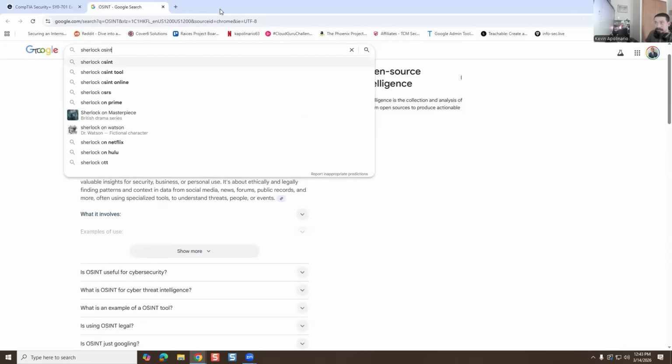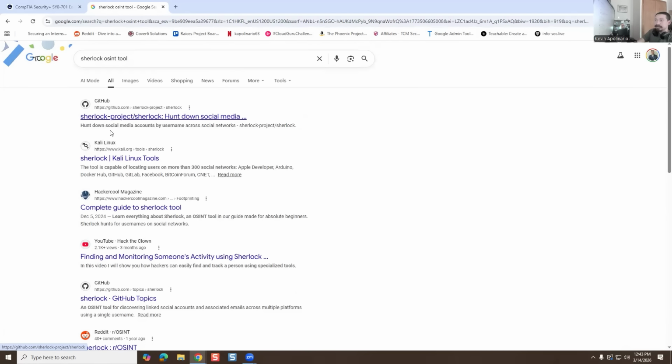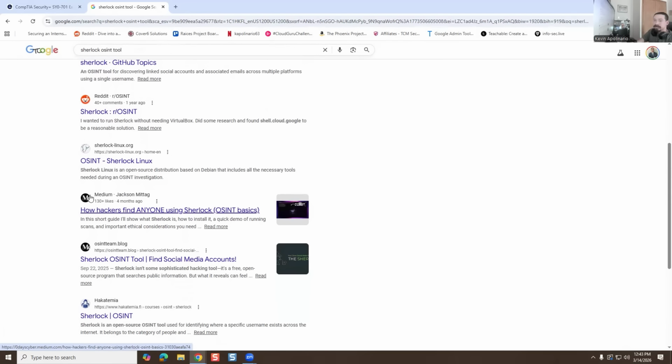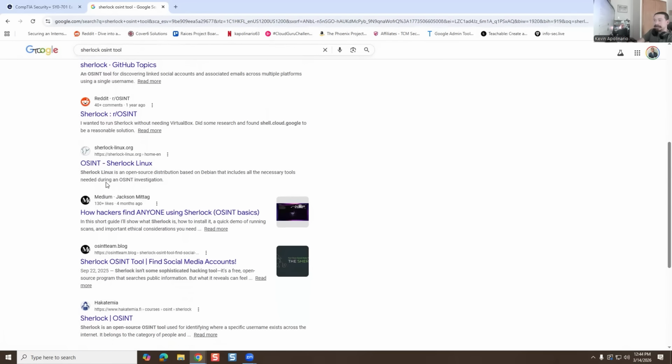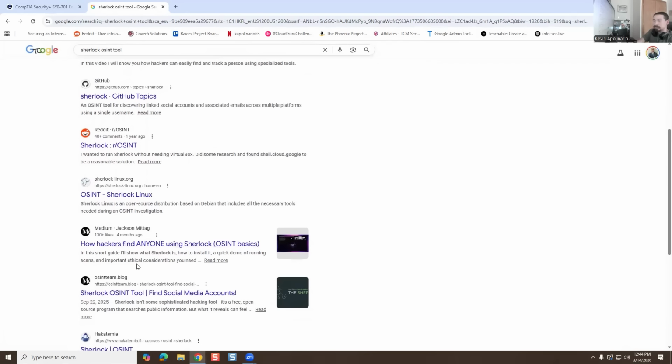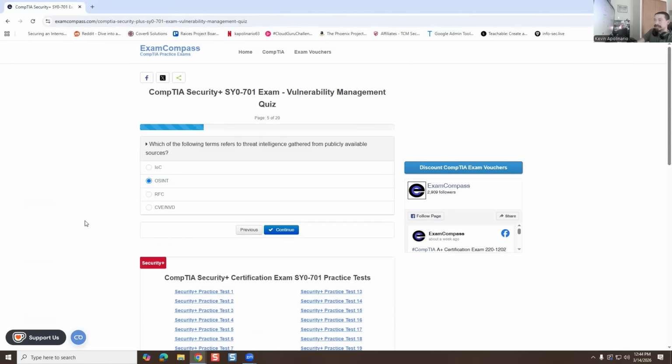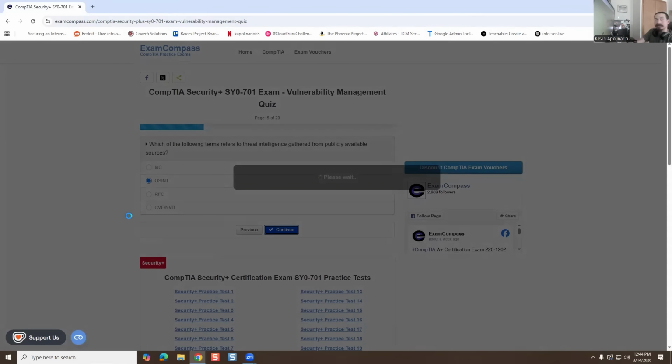Sherlock. And then that tool is for trying to find more information about someone's Facebook, someone's Twitter, someone's Instagram, yada yada yada. It's an open source tool. It's free. And you could basically get more information about someone, but that's besides the point. That's just an example of a tool for OSINT. All right, next one.